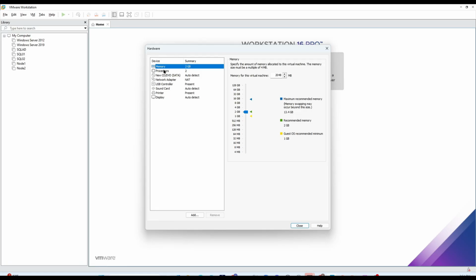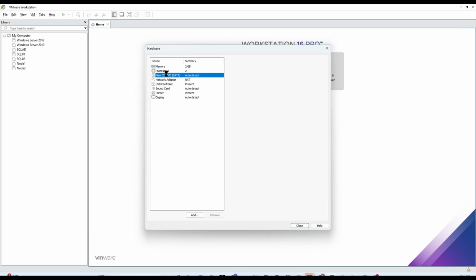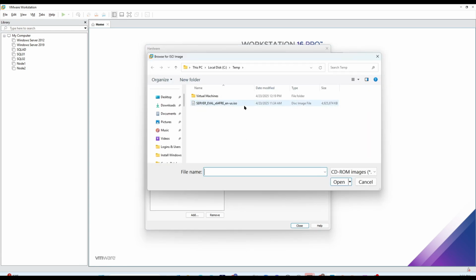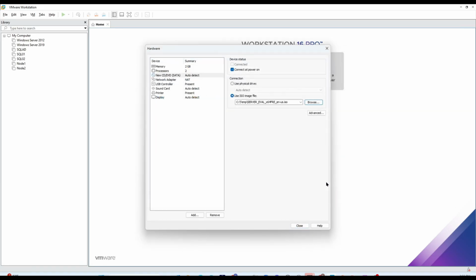So for the hardware, so for the ISO, the Windows Server 2022, I am going to click on New CD or DVD Center. I am going to click on Use ISO Image File, and I'm going to browse to the folder where I have my Windows Server 2022 ISO sitting. So I'll choose that ISO. This was what we downloaded, if you remember. Click on Open, and we have this image. So that's the Windows Server 2022 image that I have on there.